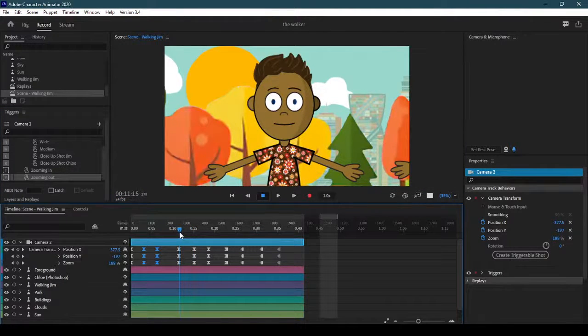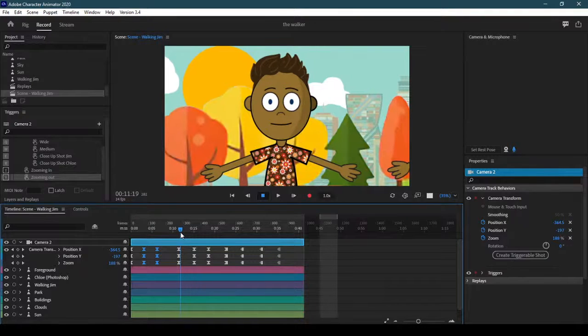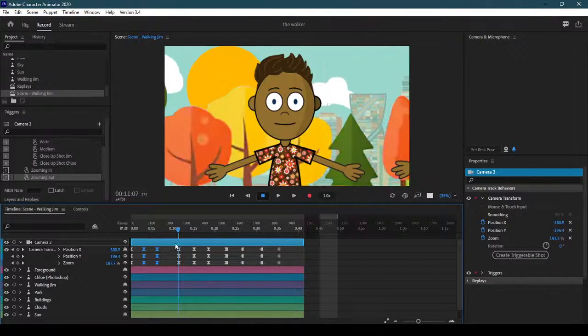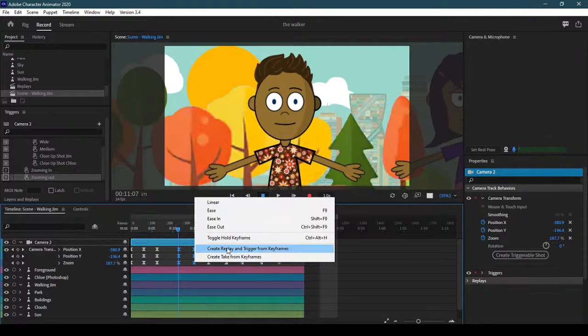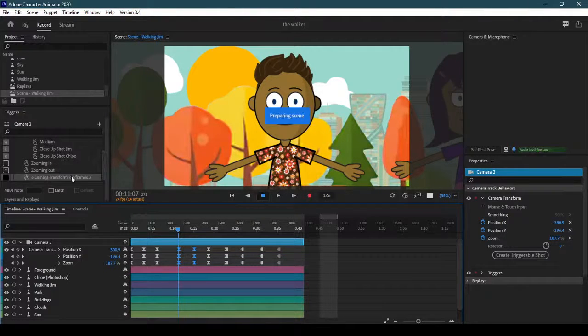So this is zoom panning from Jim to Chloe. So I will take these, right click, create trigger, and rename it to pan Jim to Chloe. Okay, and I will give it hue.